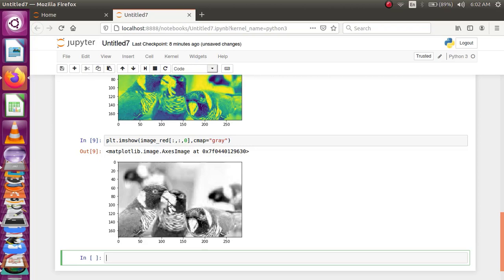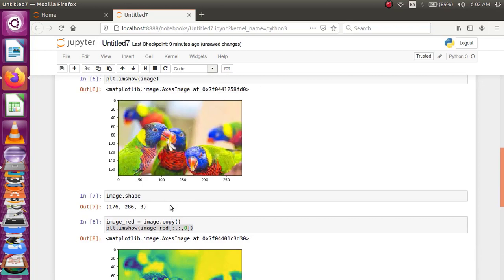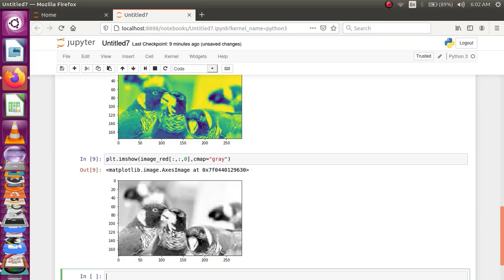Let's go and see. See here, these beaks are red color and here we have the red color information that appears more as white. These brighter pixels show that it has more red information, and the black pixels show that it has only a small amount of red color information. Similarly, we can check for other colors too.